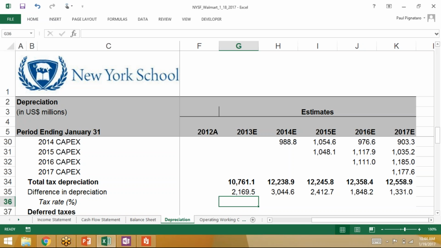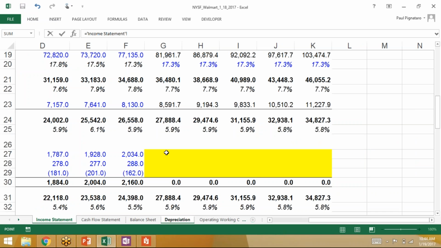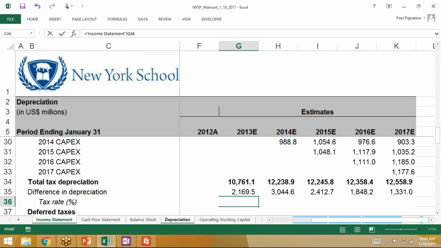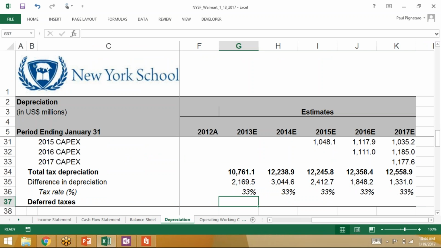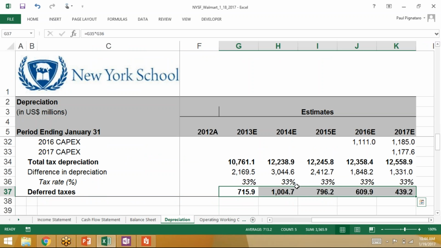Multiplying by the tax rate gives us the taxes deferred. Cash saved. We're not deferring indefinitely. We have to pay it back, but it's a timing thing. So it's very important that we pull in the tax rate in the actual year that we're talking about. So I'm going to pull the 2013 taxes in from 2013. Copy to the right. And our deferred taxes is the product.